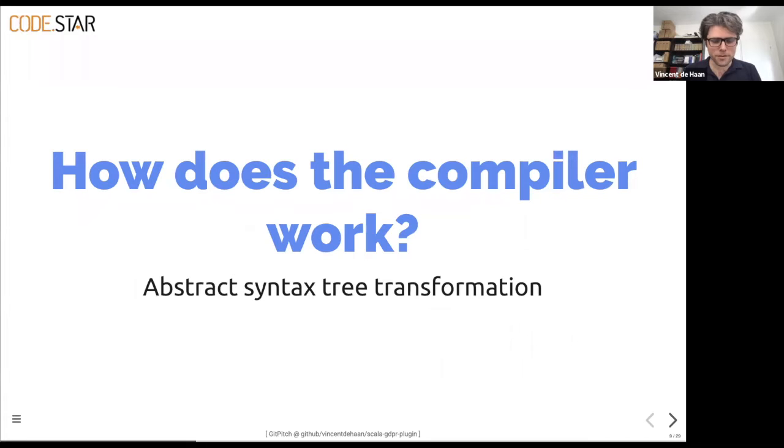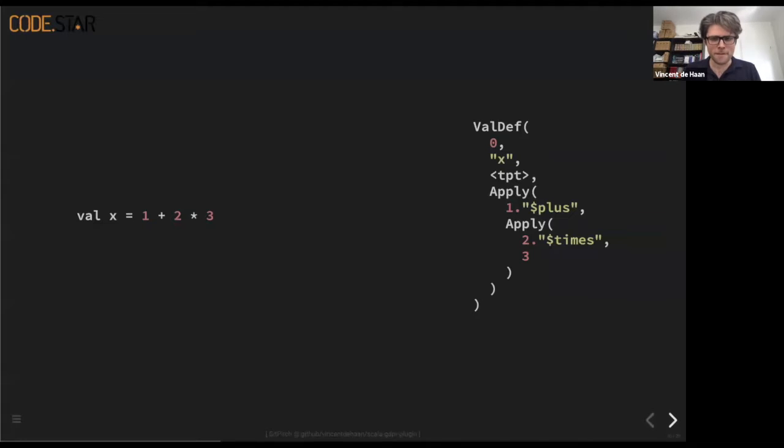All right, but before we can write a compiler plugin, we need to wonder, how does the compiler work? Well, the compiler works by creating abstract syntax trees from our code and transforming those to other abstract syntax trees. So what does this look like? Here we have a very simple line of code, and this line of code transforms to this tree.